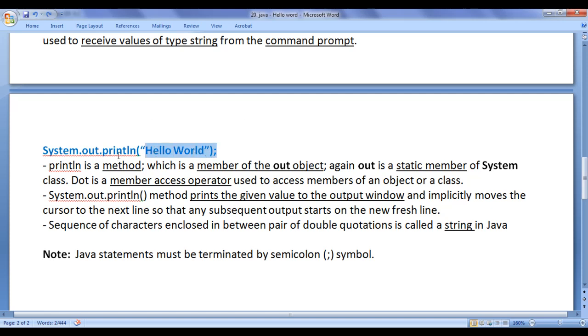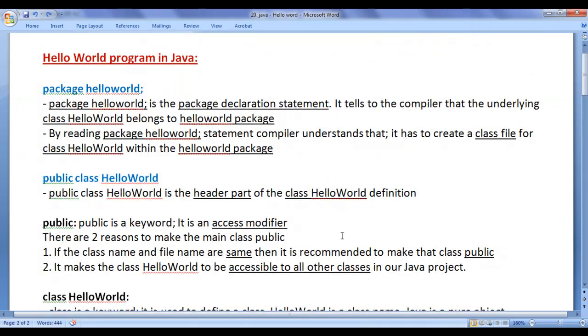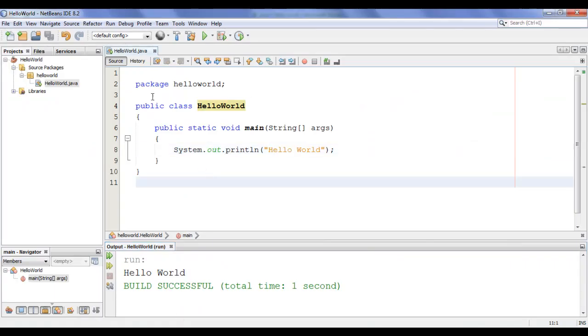And System.out.println is displaying hello world in the output window. Understood? Note, Java statements must be terminated by a semicolon symbol. All Java statements must be terminated by a semicolon symbol. That's it for this video tutorial. I hope you have clearly understood the essential code required to display hello world in the output window.